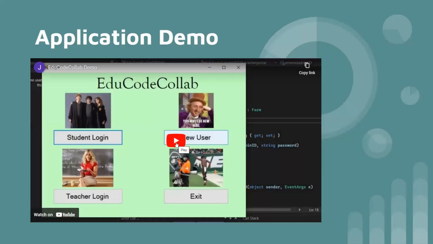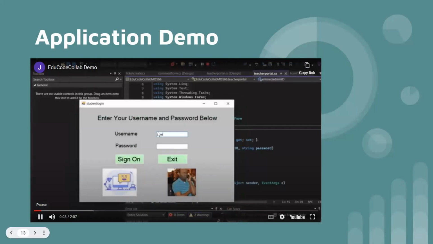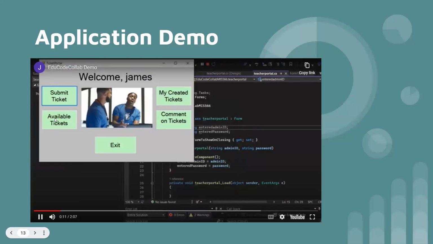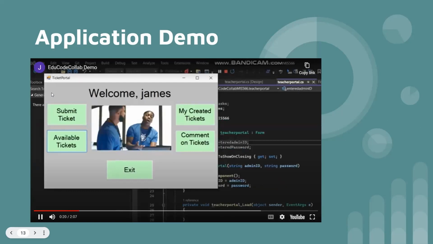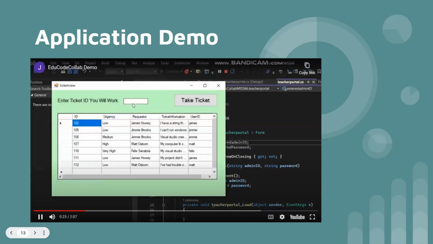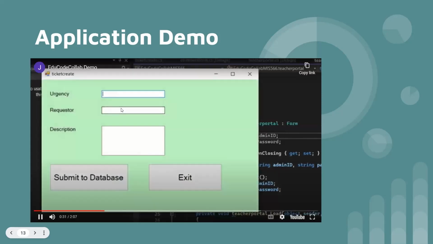So now I'm going to show an application demo for our product. So as you can see here, there's the student login, which then pulls the username and password from a SQL database. And then you can sign on here, which shows submit ticket, available tickets, and here are your created tickets first. These show the available tickets that you created that have not been taken by other users. Then there's a method to take tickets to work them if you want the extra credit, like Felix said. And then there's also the method to submit the tickets, which has a funny background story.